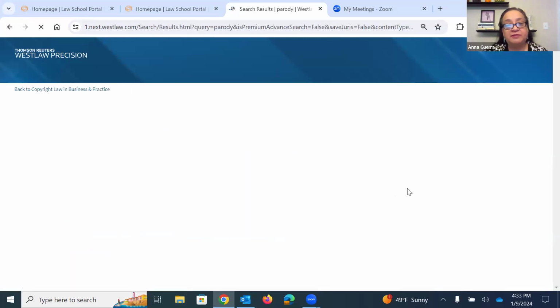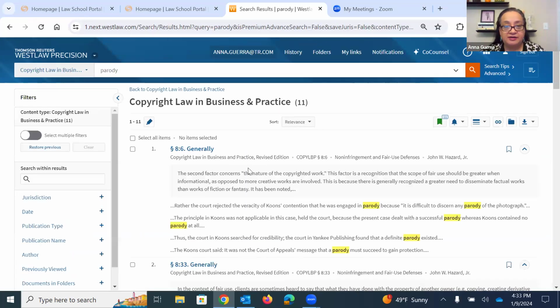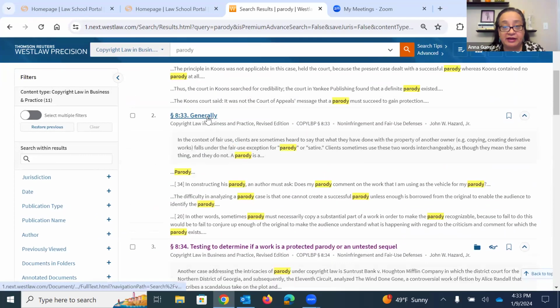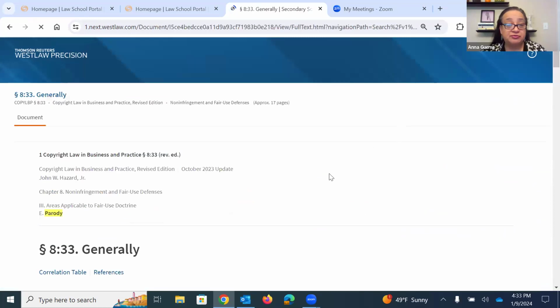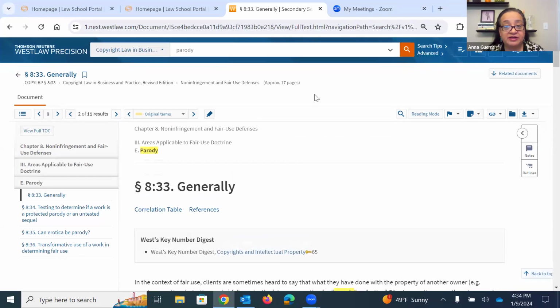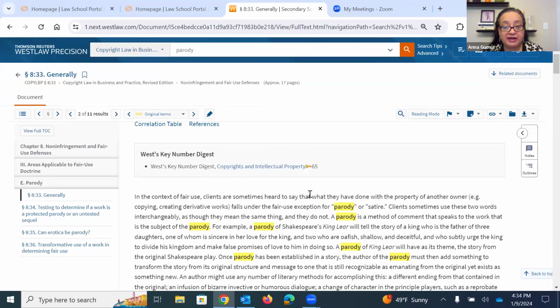I can go back to my list and just generally look to see if anything is here. Maybe I want to look at one of these. Generally, here we have non-infringement and fair use defenses. I can see what this article talks about. Again, just 17 pages, not too bad.